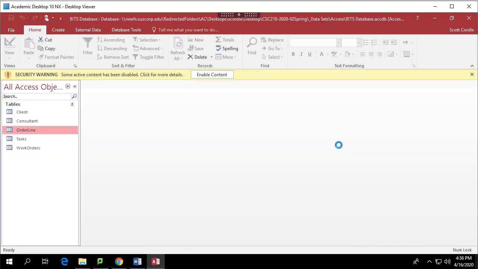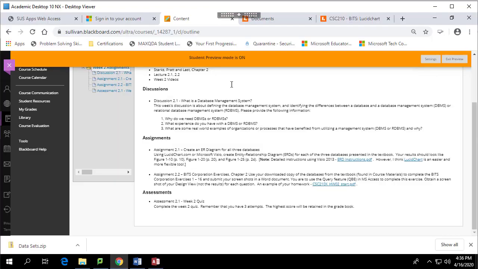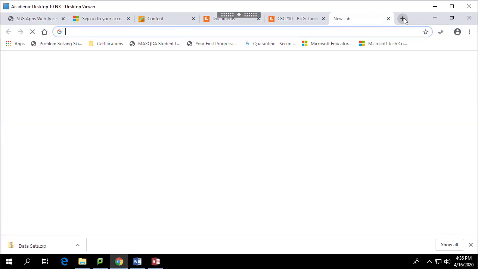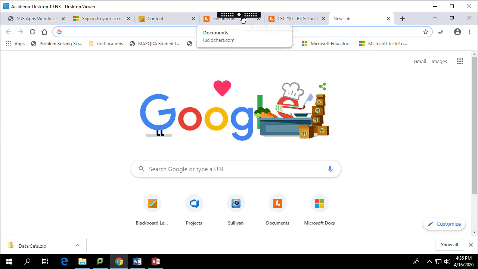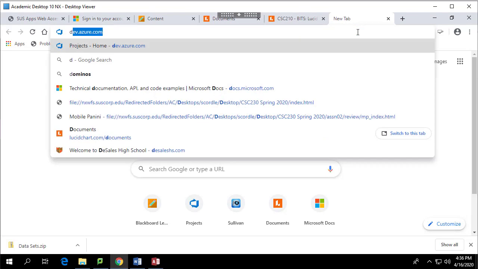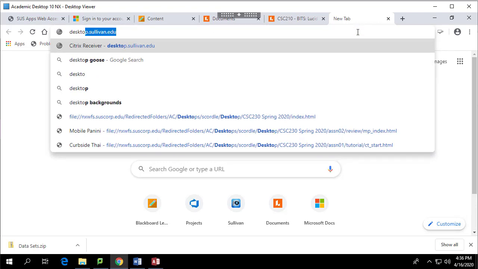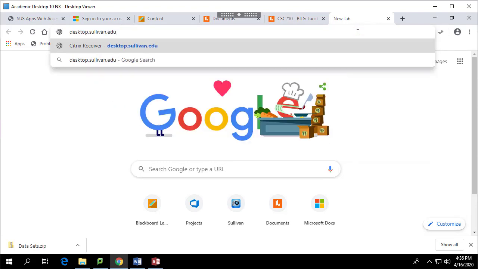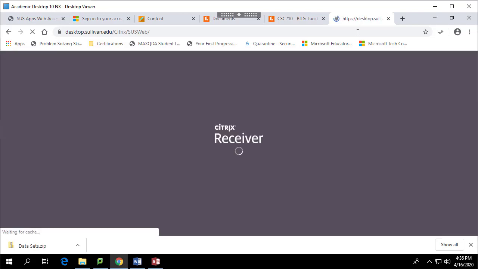And as Access opens, if you don't have Access installed, by the way, make sure that you are using the Sullivan desktop. And I'll open this real quick just so I can show you the address. I am on the Sullivan desktop. This little marker in the middle shows me I'm using the Citrix receiver to do that. But the address you want is desktop.sullivan.edu.